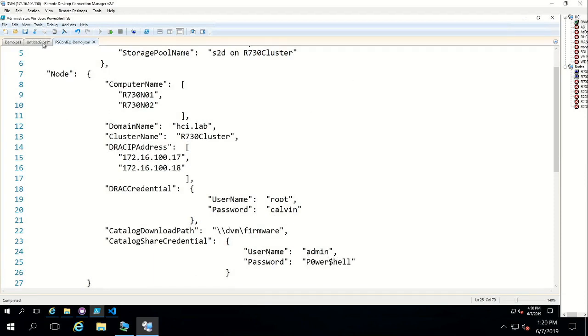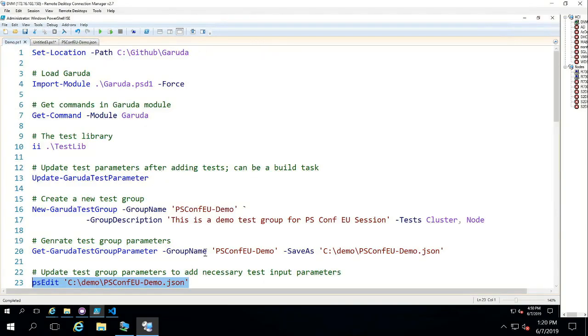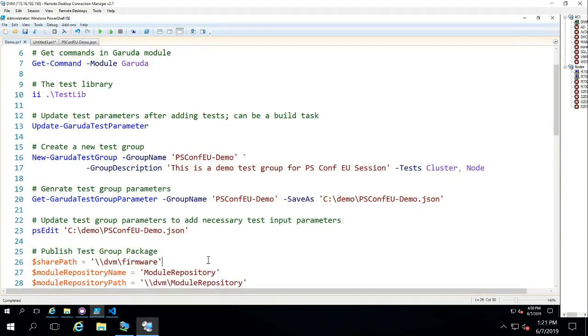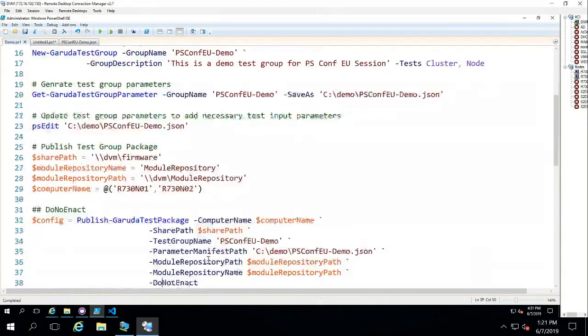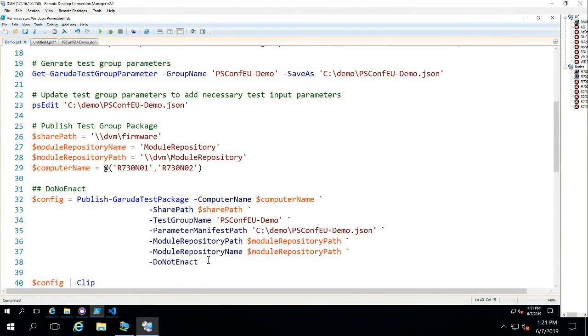So now I have updated that. What I'm going to do is create a test group package. That's done using the Publish-GarudaTestPackage command. Like I said, this is the one that generates DSC configuration automatically based on the input parameters. In this case, I have a test group, and I have credentials required as a part of my test execution. What happens to the credentials on the target system is that, using Windows Credential Manager, we create these credentials as a part of a vault.